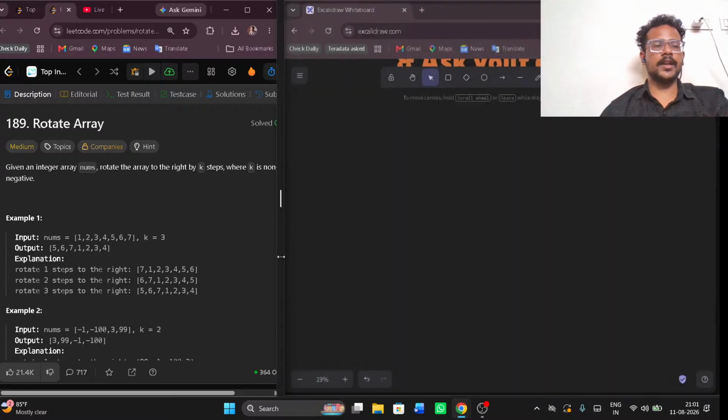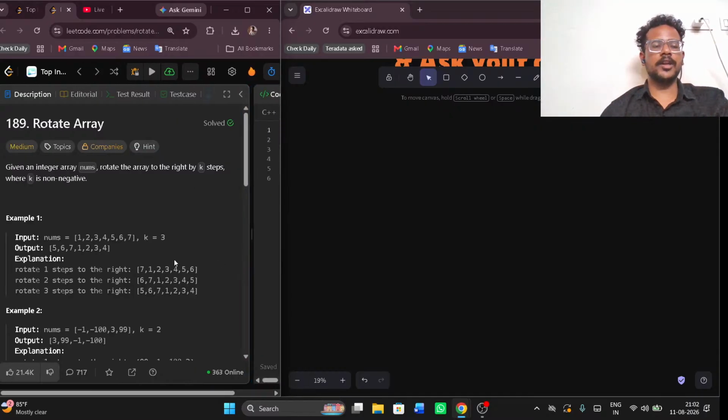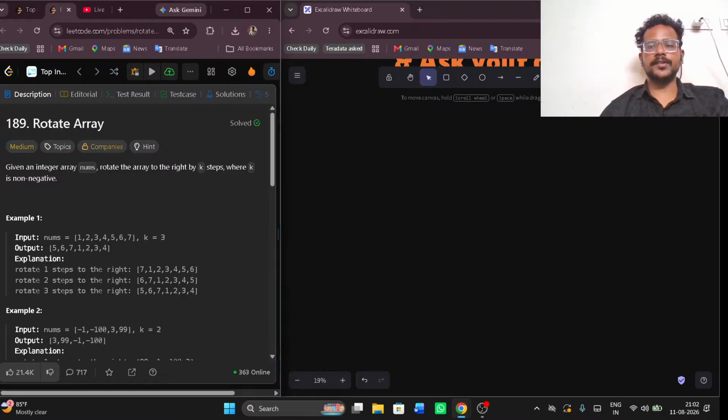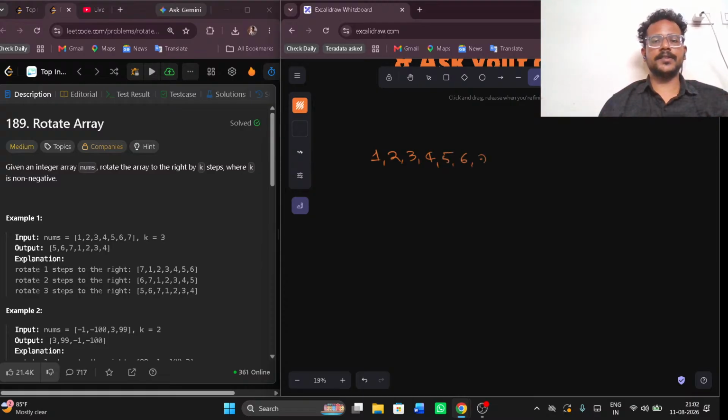We are given an array and we rotate the array to the right by k steps, where k is non-negative. Let me tell you how it works. Imagine the array we are given is 1, 2, 3, 4, 5, 6, 7, 8, 9, and the k we are given is 3. Now I'll do this three times: 9 will be at the first point, 8 will be here, and then 7 will be here.